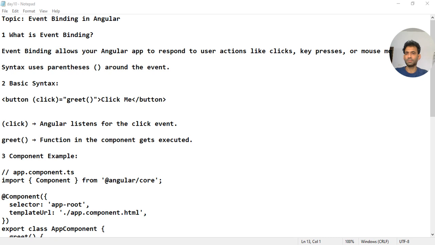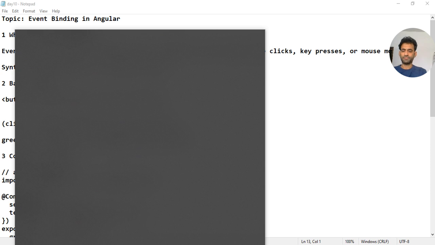We have some examples which we are going to discuss, like one button where we are calling some function which we have written in TypeScript. So let's go to the code and understand how we can bind those.